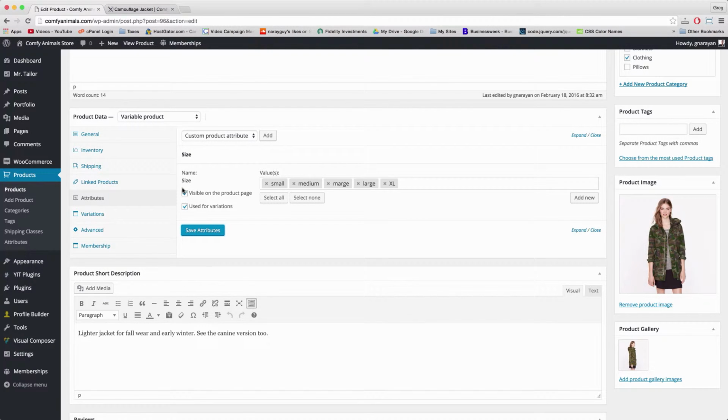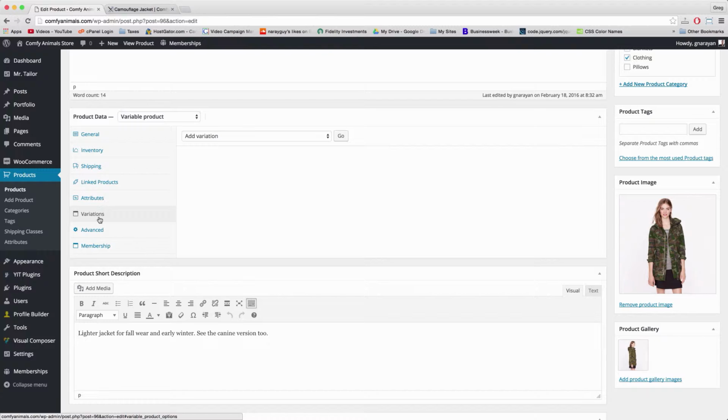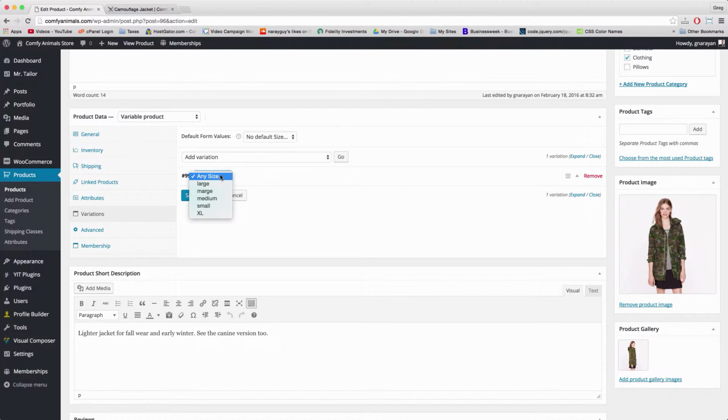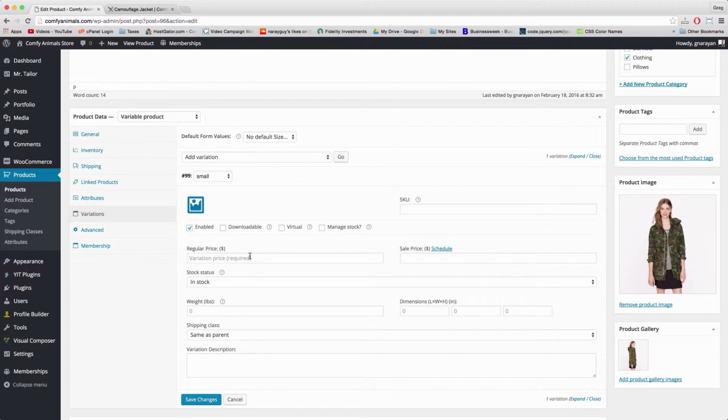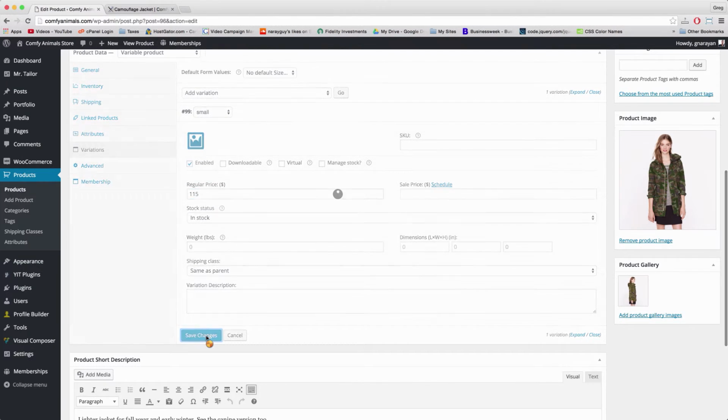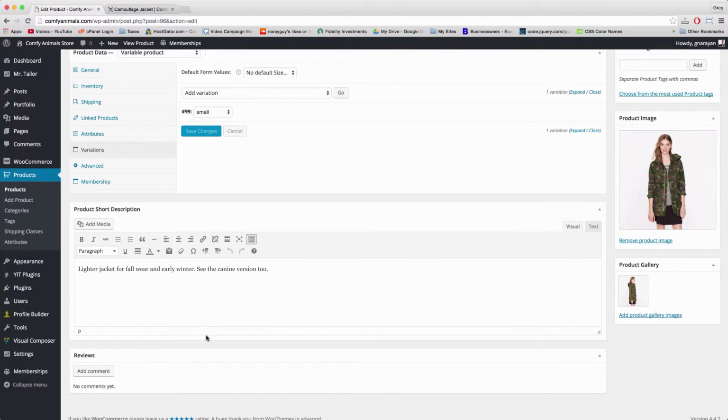And the final step here is adding a price for each one of these values, which we can do in variations. Once you're in variations, hit go on add variation, and then choose the size, like small. Then just click the white area to expand this section, and let's set up a price. So maybe the small is 115 because it's a little bit less material. This is valuable material.